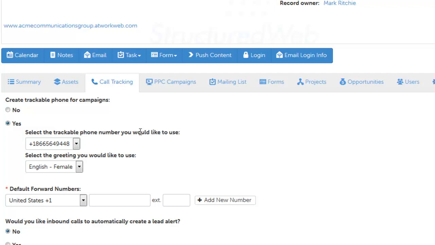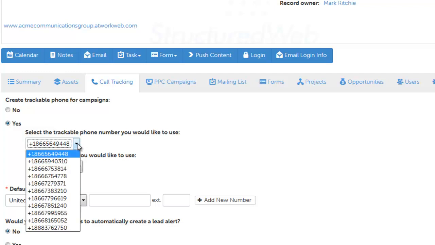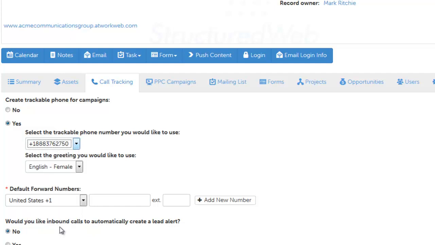The first option here is to select the trackable phone number you would like to use. If you choose this drop-down box, a list of numbers will appear. As you can see right now, there's a list of toll-free numbers. If there's any local numbers available, they'll appear in this list to choose. Simply go through this list and choose the number you would like to use. So for example, we have some 866 numbers and we have an 888 number. So if the partner prefers an 888 number versus the 866, you'll just choose 888.